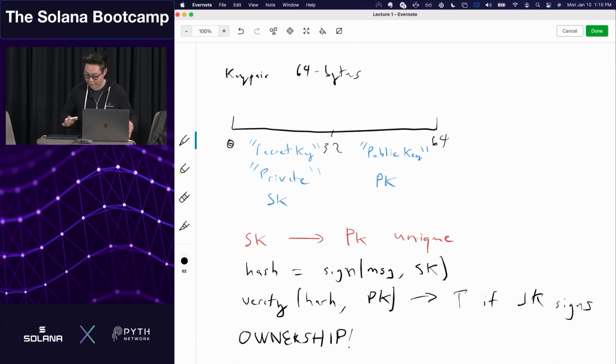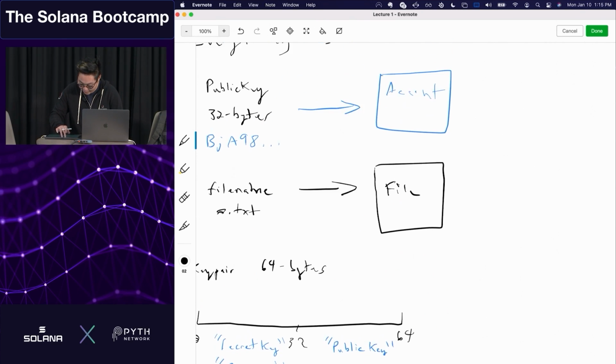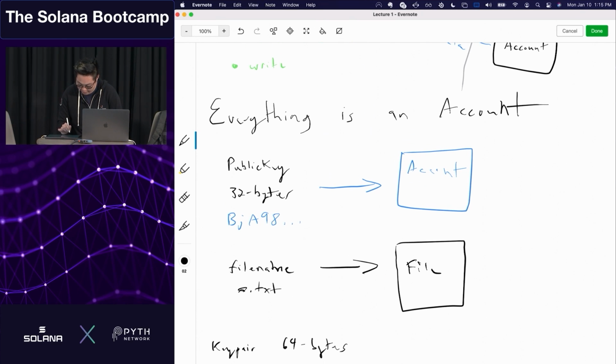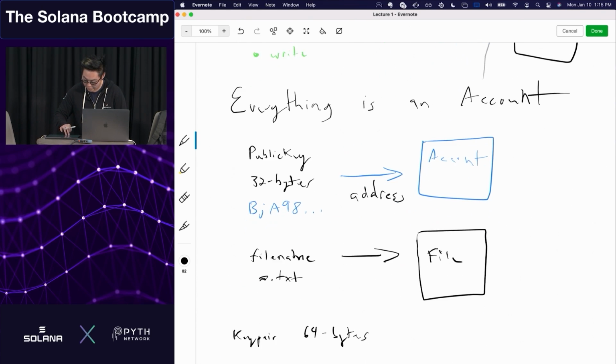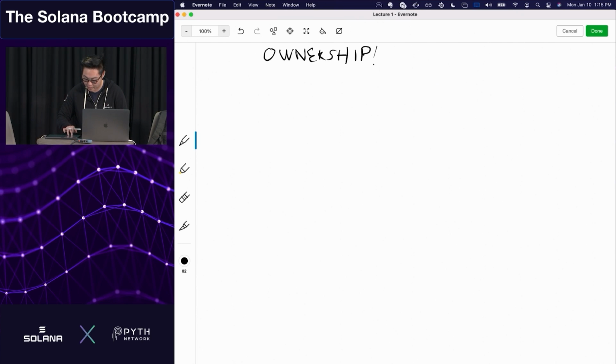And just to be clear again, these public keys are used as the addresses, right? So this is like an address to these account objects, which I described earlier as data buffers. And I'm going to go into that a little bit more now. So we use public keys to access these data buffers.